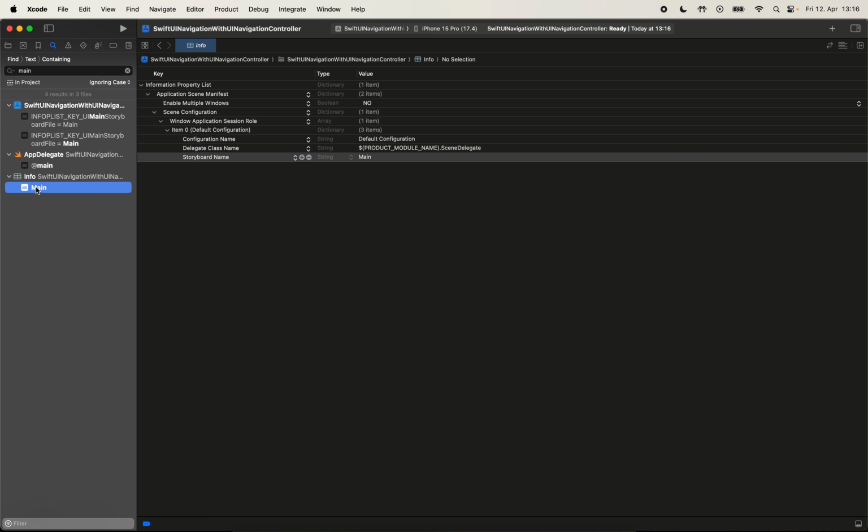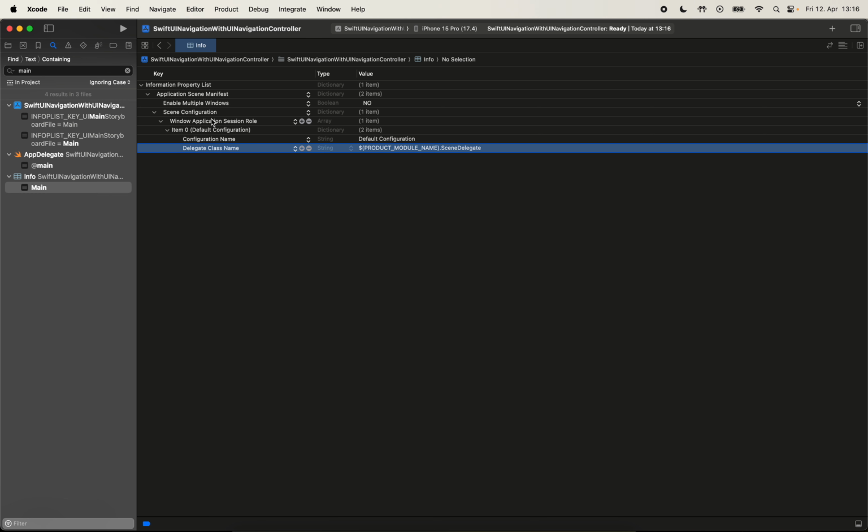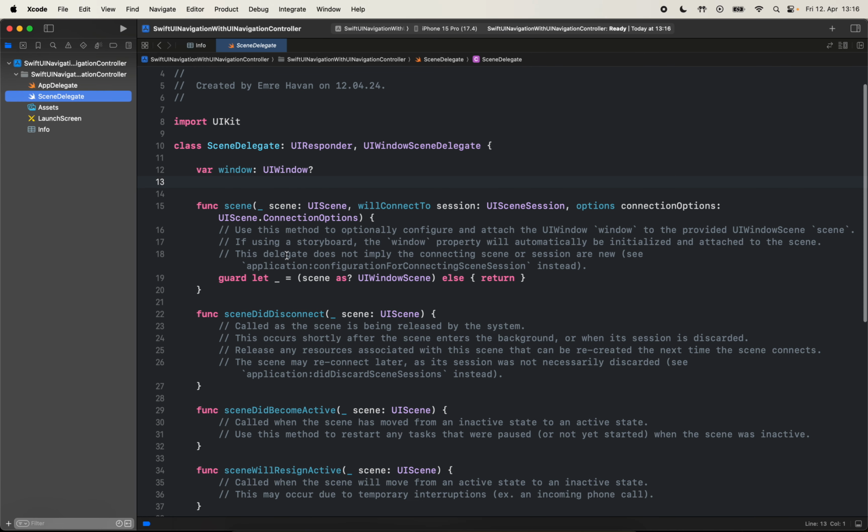And also in the info plist, the storyboard name is main. We will delete that as well. It's about the scene configuration. So we don't have any storyboard for our configuration. That means we will configure our window, our scene ourselves.